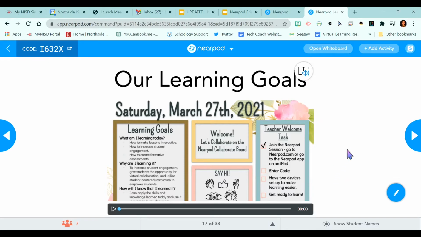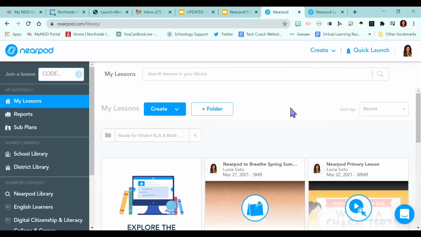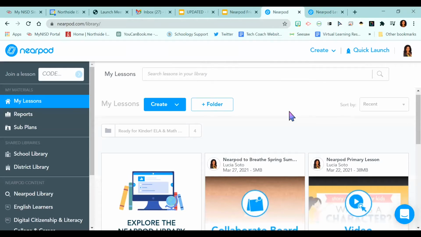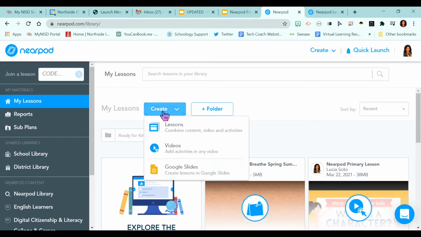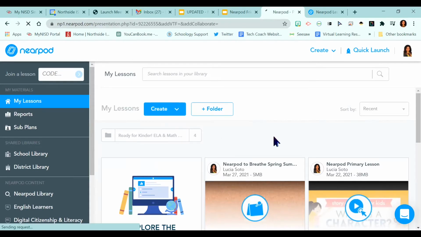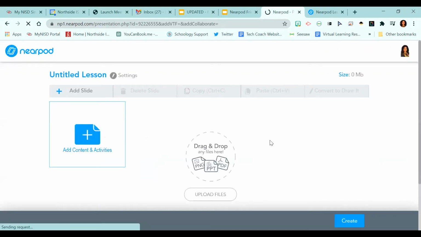Okay, so I'm going to switch from this tab to Nearpod so I can show you how we would do this. So again, this is going to be my I do, and then I'll give you time to do a you do. So this is my Nearpod dashboard as a teacher view. And if I come over here to create and I go to lessons, this is how I'm going to get started with creating my Nearpod.